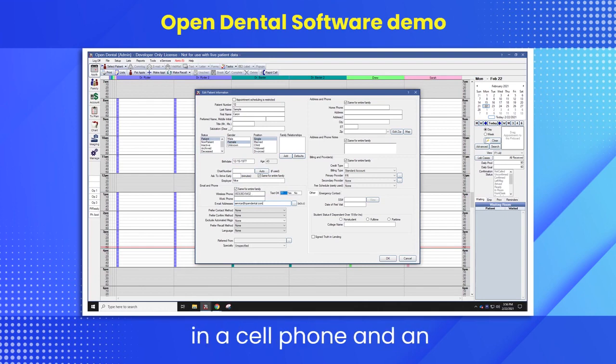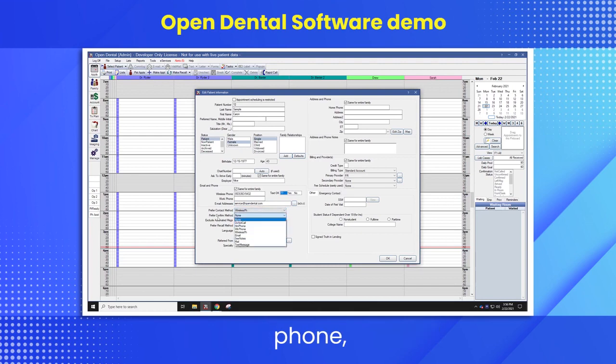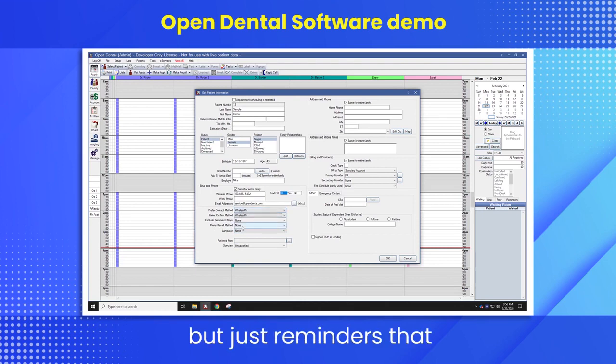Now that we've entered in a cell phone and an email address for her, we're also going to indicate she'd prefer to be contacted on her cell phone, confirming appointments that she might miss. She'd also like to be contacted on her cell phone, but just reminders that she's due for her recall cleaning appointments, she'd prefer to be emailed. This will allow you to be able to efficiently use the appointment list in Open Dental. We'll get into that in just a moment.